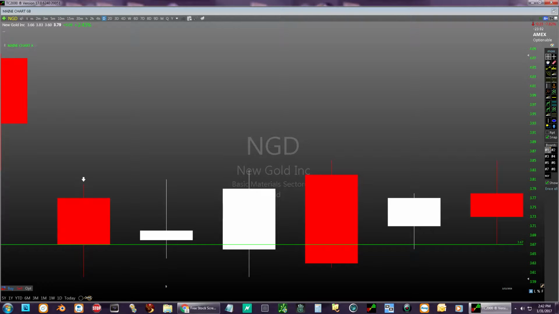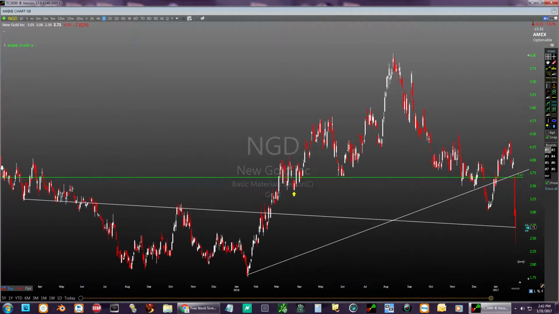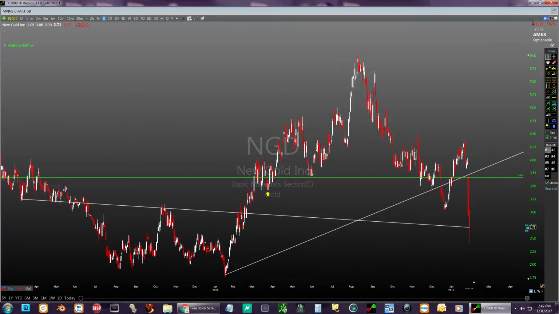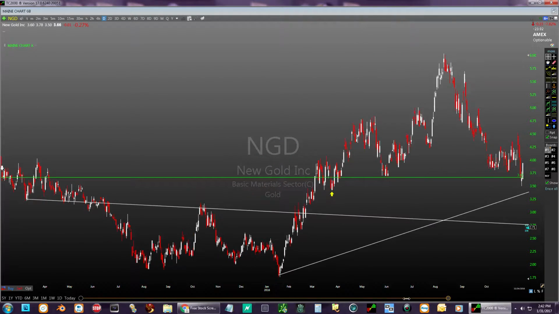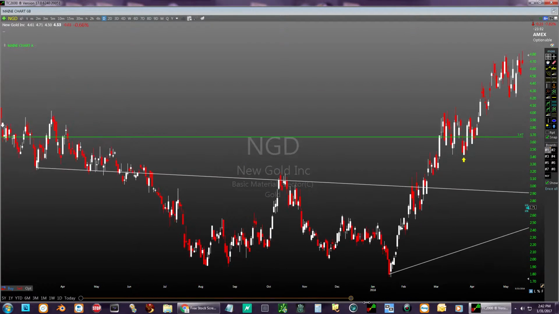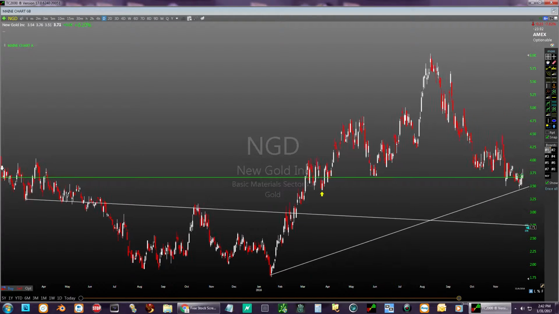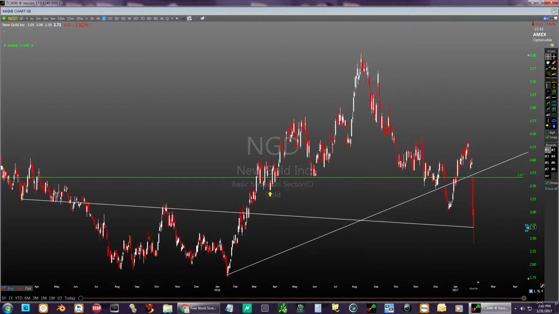And then we're just going to bring it back, and look at that. This way, when we bring the line up, we can at least see where everything is going. You see what I'm saying? So did it break resistance?